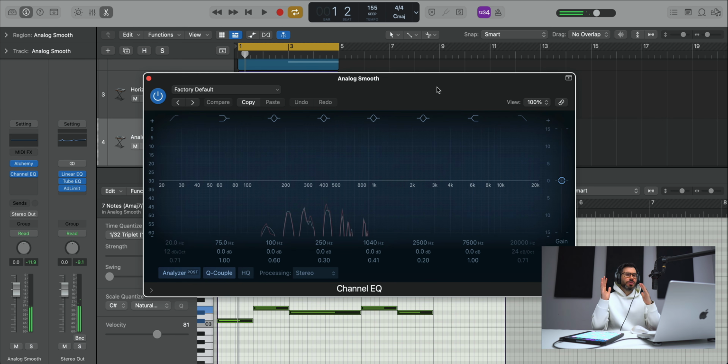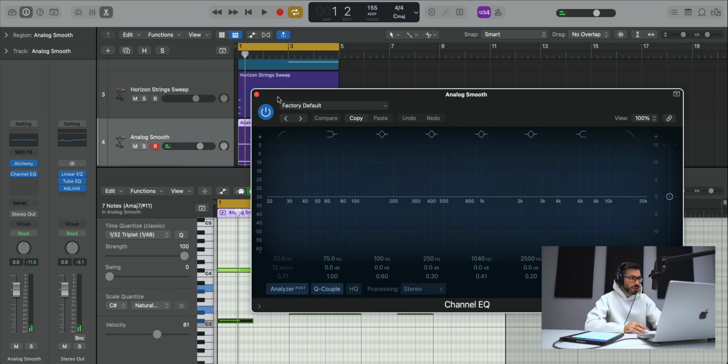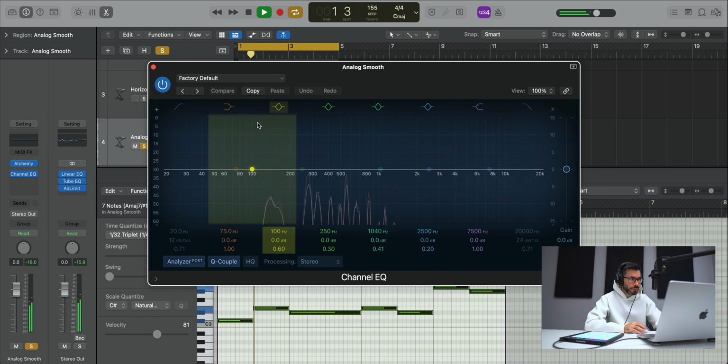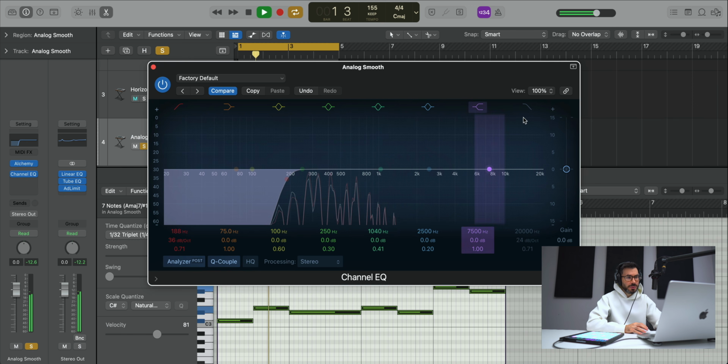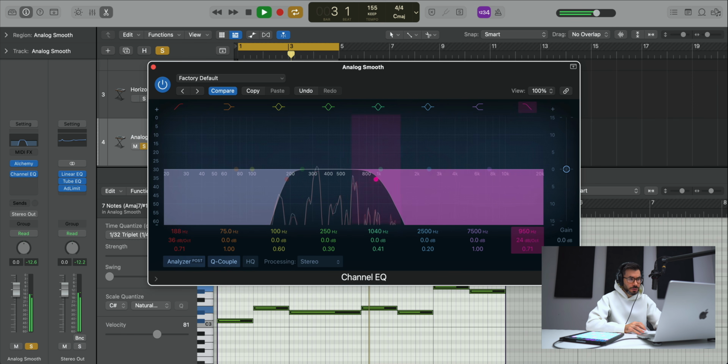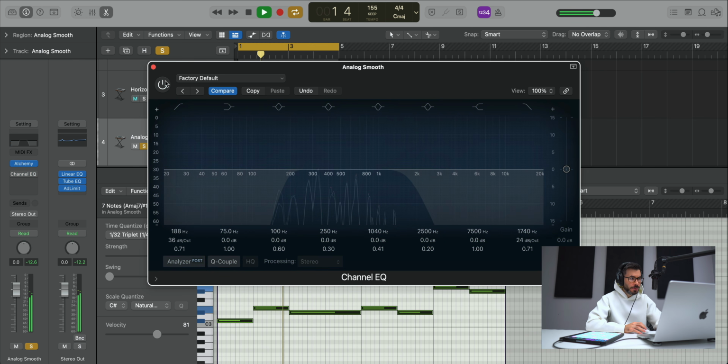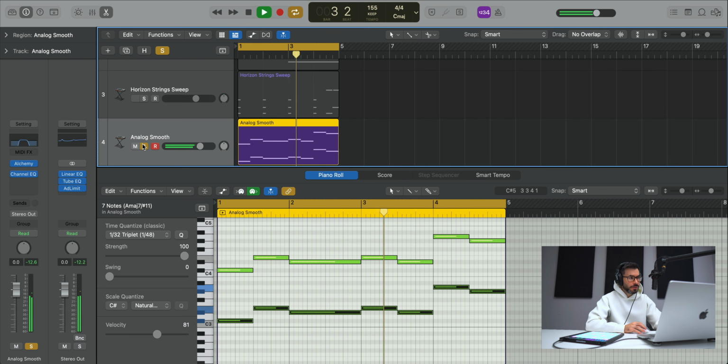Next, I'm just gonna take an EQ and just filter out a lot of the top and bottom end just to make it a little bit more narrower sounding. Let's go ahead and just mute this out for a second. Take a little bit of top end out. Cleans that up a bit.